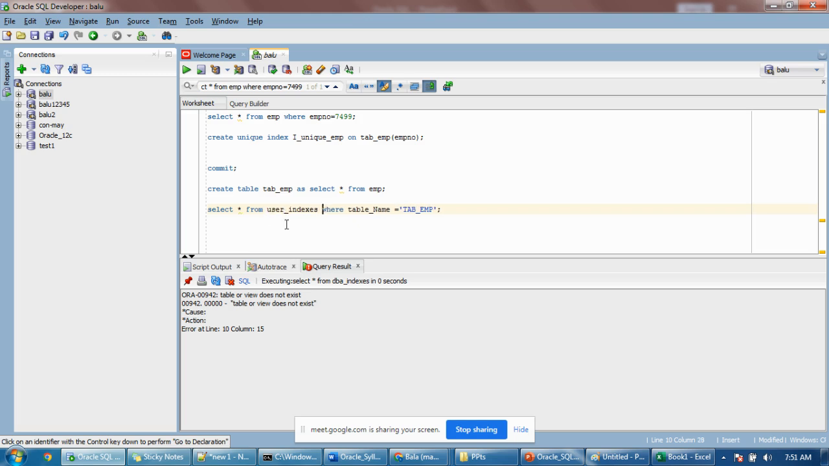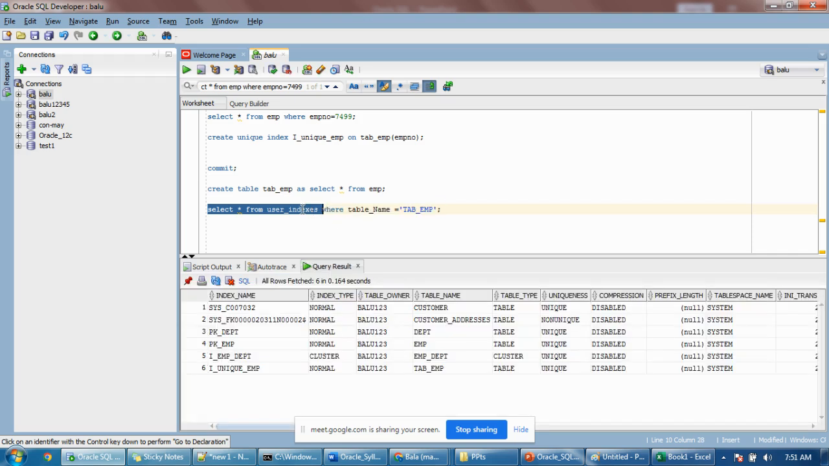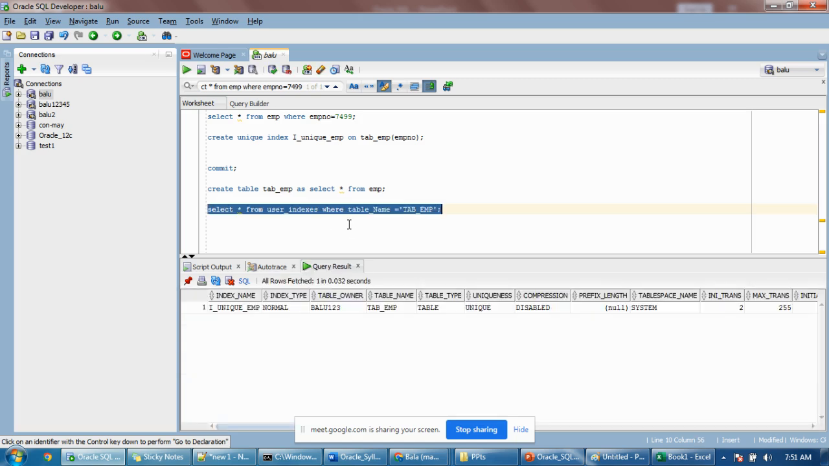If you still want to use this for a particular user, it will be a view on top of DBA indexes, and you will get rights only on your own tables. Just now you created an index for which table? TAB underscore EMP, right? So let's query this one. See, I underscore unique EMP is created on table TAB EMP. The type, uniqueness or non-uniqueness, will come here. The row ID and everything else is stored internally, and we cannot see that.